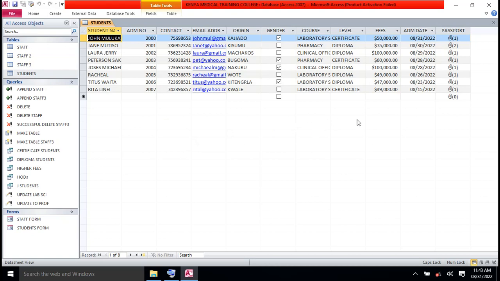Here are our students, and let's assume that you've been told we want all the students that are doing laboratory science. Create a report, print it, bring it to my office. You have your database, so you open your database, and you can notice we have several students here who are doing laboratory science.